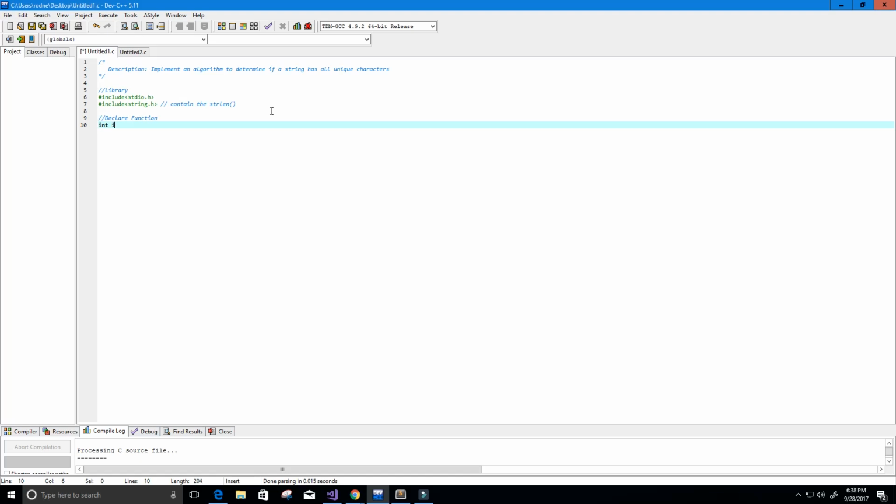So I'm going to call this function isUniqueChars, so unique characters, and of course it's just going to take in a string, and it's going to tell us if this string that it takes in as the parameter here has all unique characters or not. Okay, so we're just declaring it there. We haven't actually written it yet.